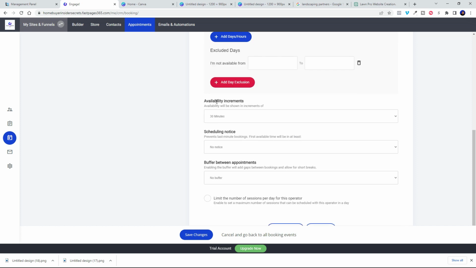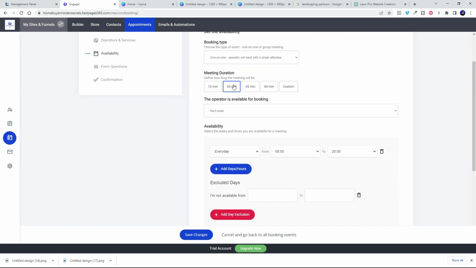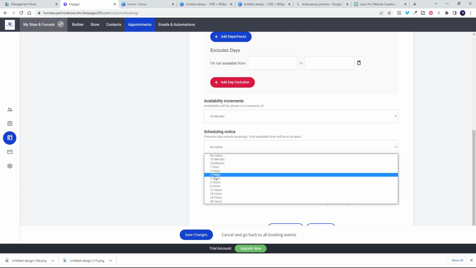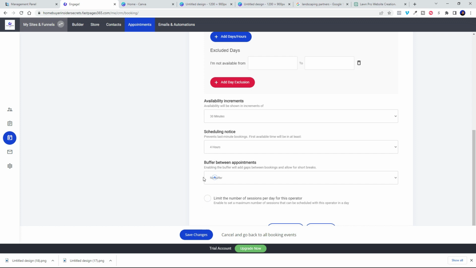And let's see, the availability increments will be shown in increments of 30 minutes. So we've got a 30-minute meeting, so we can have 30-minute increments. That's fine. Now, as far as notice goes, I like to get a heads up of at least 4 hours. If somebody wants to make an appointment, they can't do it within the next 4 hours because that could mess up my schedule if I've already got things set up.